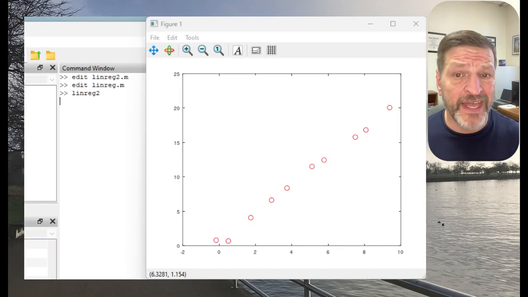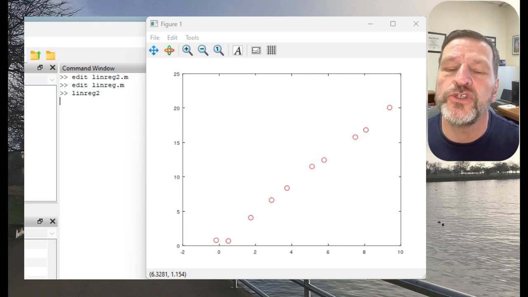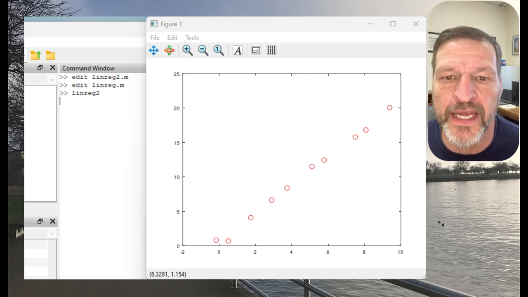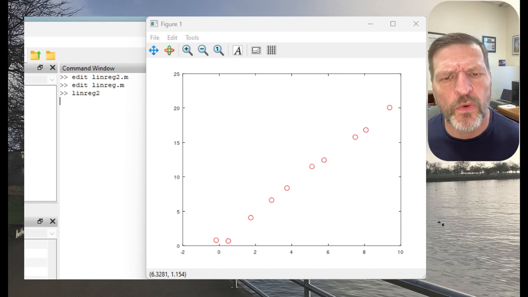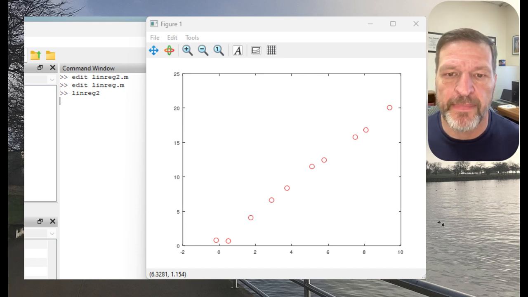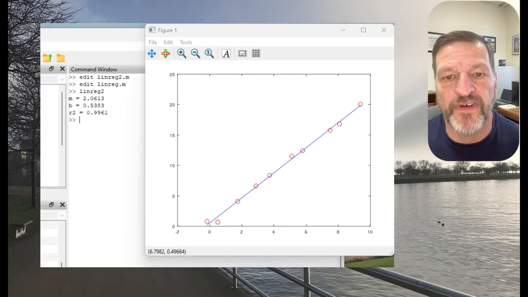Save that. Then I go back into the command window and I just type linreg2. Remember, linreg2 is going to call linreg. It's calling the function, so you never have to call linreg yourself. linreg2 is the main script. It's the equivalent of main in C, or a main program in a traditional programming language. So I just type linreg2, enter, and it pauses. It shows me the raw data. I press spacebar, then it shows me the final graph with the points and the linear regression on it, and it spits out the M, B, and R2 values.